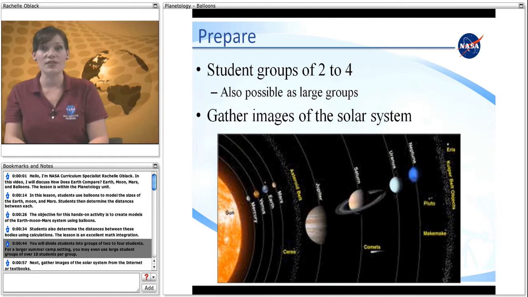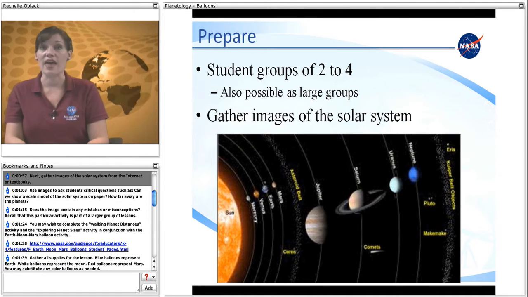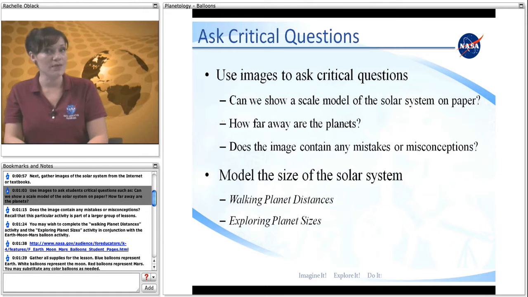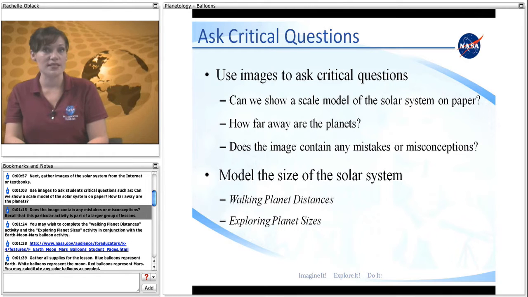For a larger summer camp setting, you may even use large student groups of over 10 students per group. Next, gather images of the solar system from the internet or textbooks. Use images to ask students critical questions such as, can we show a scale model of the solar system on paper? How far away are the planets? Does the image contain any mistakes or misconceptions?